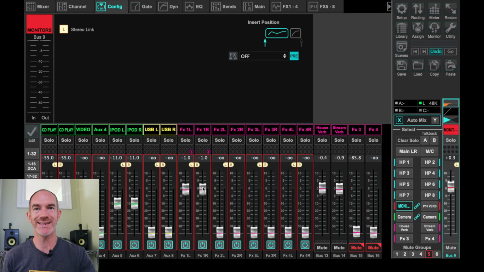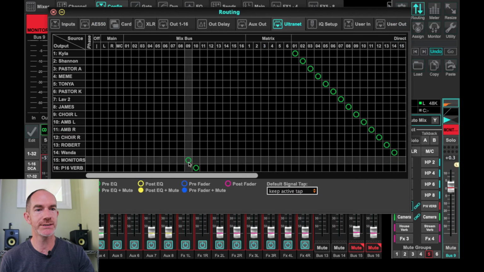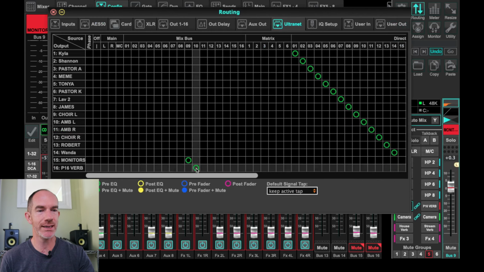The only change we need to make now is back up in our routing. We go up to routing, we come down here, and now we want to choose bus 9 and bus 10. That would be now channels 15 and 16. And with that in mind, you could send any effects that you want into these two channels, because again, the effects returns, reverbs, delays, anything else you want, go crazy. You can send those into this effects pair and then send those into your in-ear monitors.